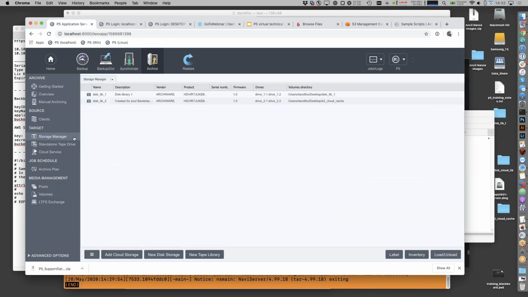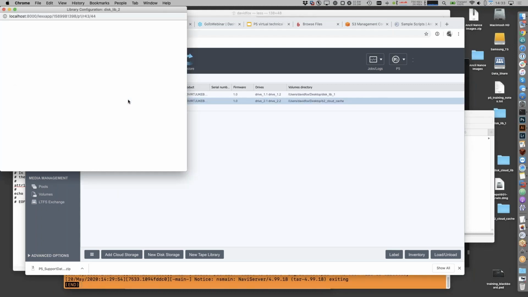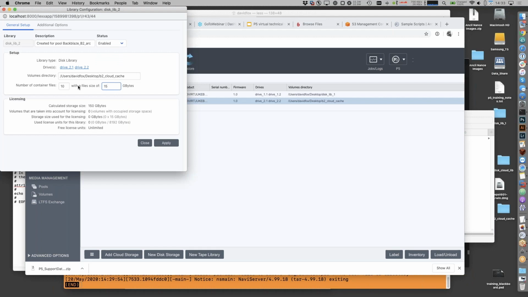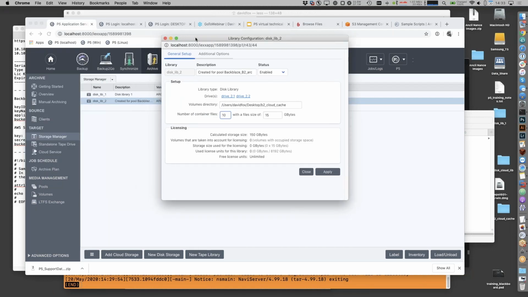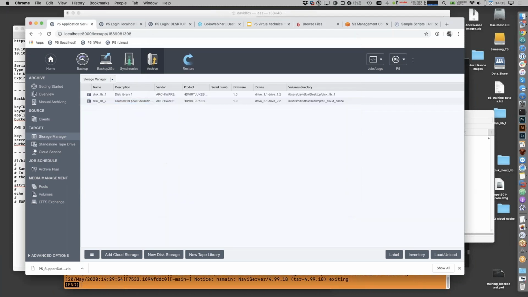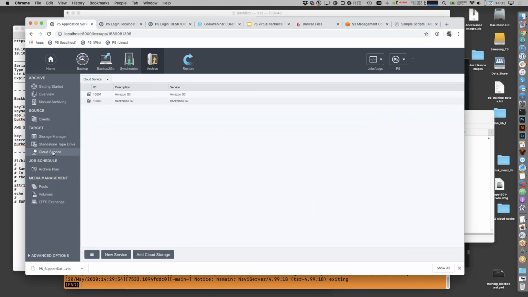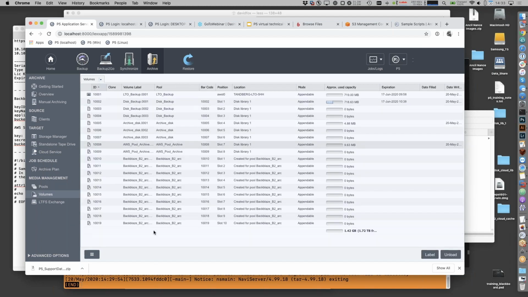And if we have a look at the storage manager, this is the disk library that's been created. This has got 150 gigabytes of storage. Ordinarily, this is 100 terabytes, so I'm not quite sure why that is, but it doesn't really affect us too much. So you can see that that single click basically configured volumes, pools, and storage in order to allow us to do some archiving to Backblaze storage.